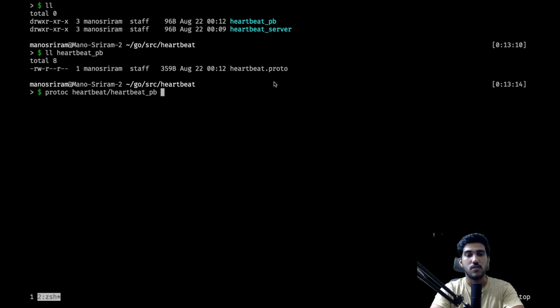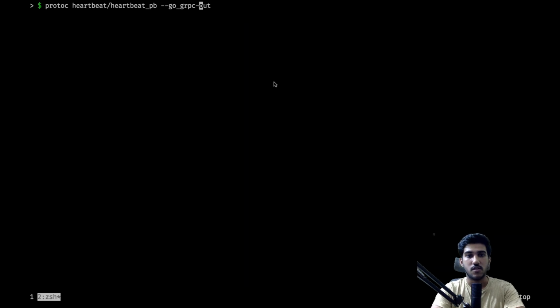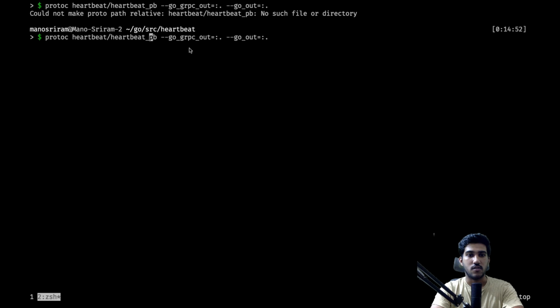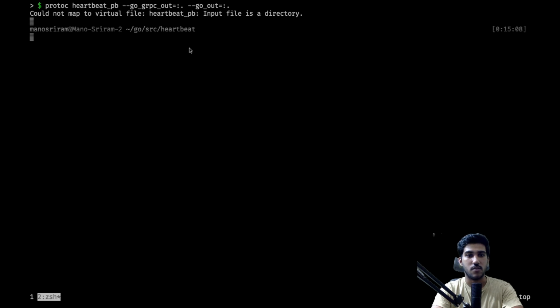Right now we are using Go, so we need to put those plugins here. So you can say --go-grpc_out is equals to colon dot. That's how you compile this, and that's for the gRPC output. We need to add another flag, which is --go_out is equals to colon dot. These are two flags, which generate two files. So it says let's change this to heartbeat pb.